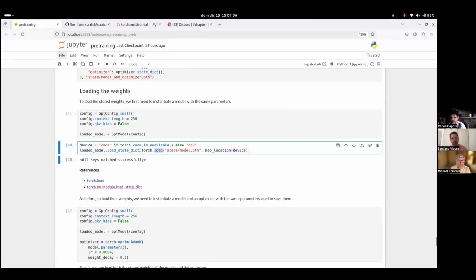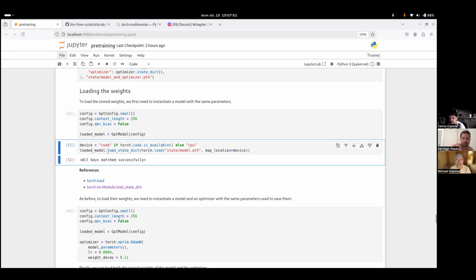Basically, torch load is going to read the file and give us a Python dictionary, and load state dict is going to load the model from each of those parameters. This is just doing it for the model, not considering the optimizer.